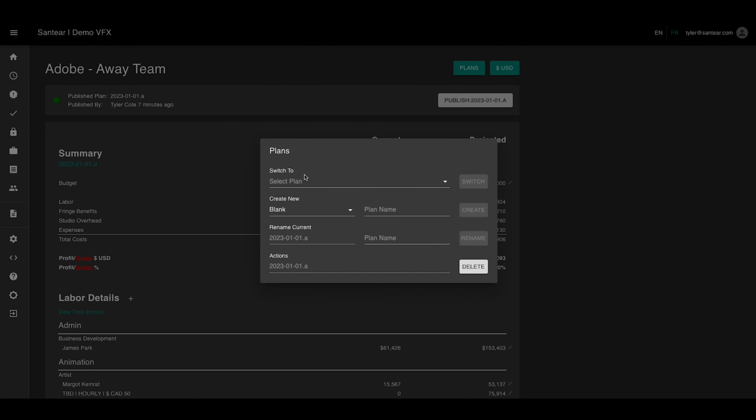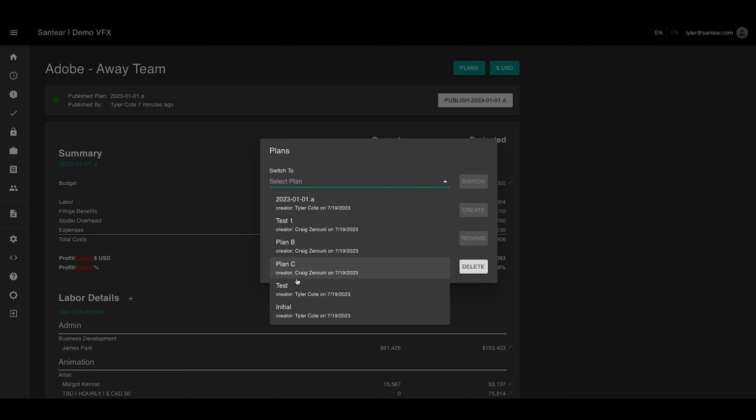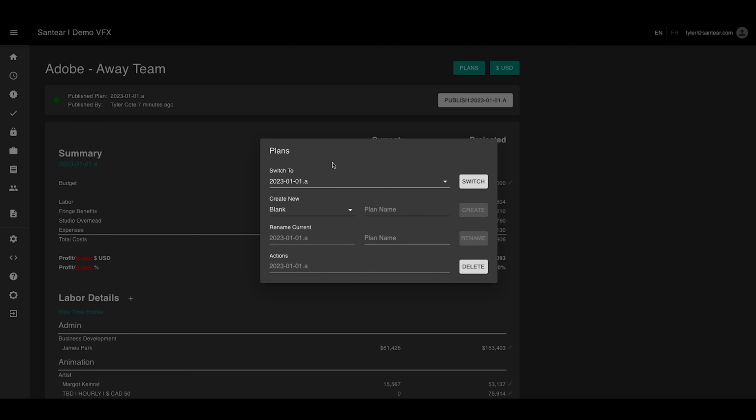In the Plans dialog, you're able to switch between existing plans that have been created by you or others at your organization. There is the option to create new plans from scratch or by starting from an existing plan. You can also rename and delete plans from this dialog.